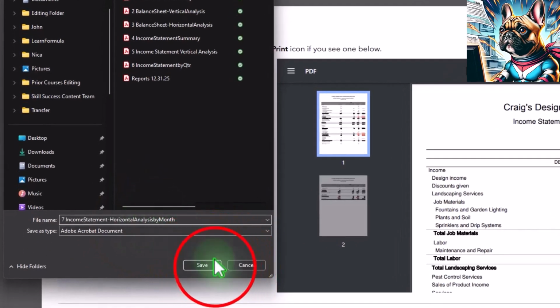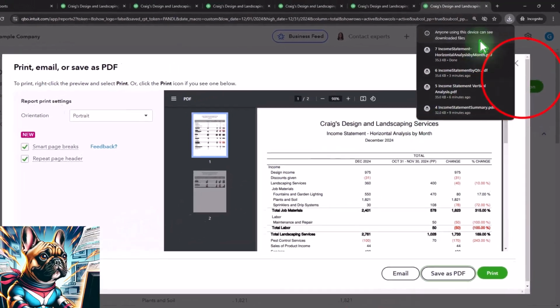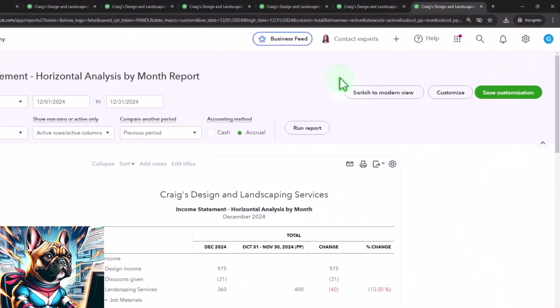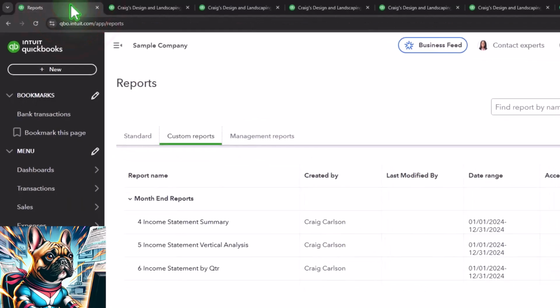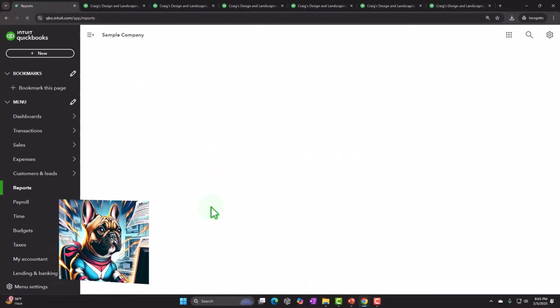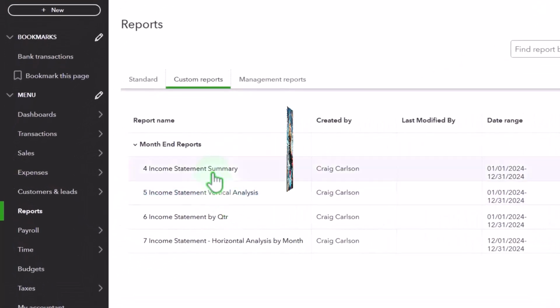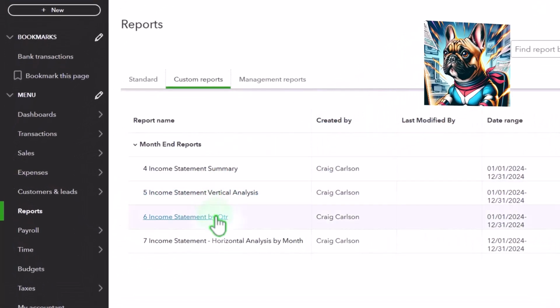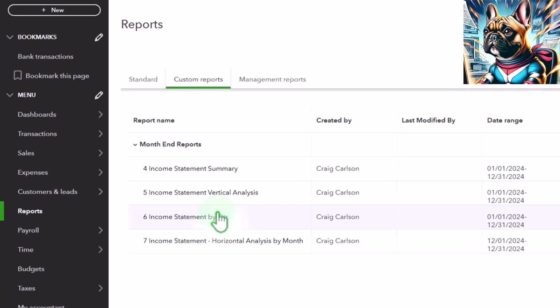We'll save that. And then we're going to go back on over to the reports. Let's refresh it. And so there we have it. So now we have all these income statement reports. And like we say, we can imagine more, 4, 5. So there they are. Now we also have them over here.